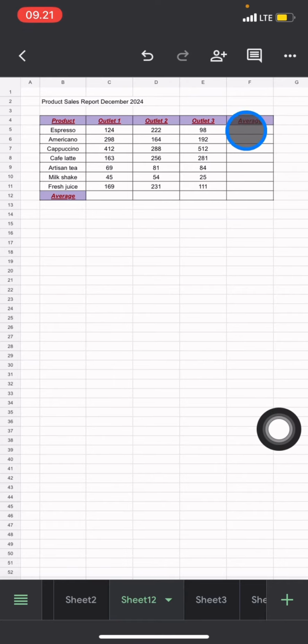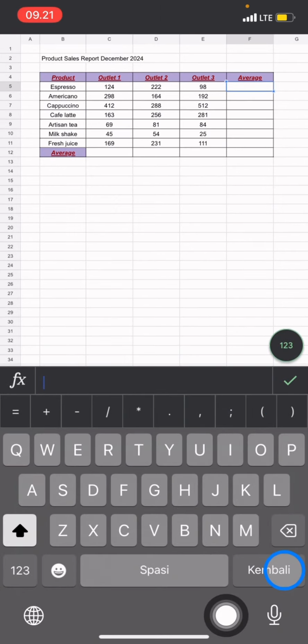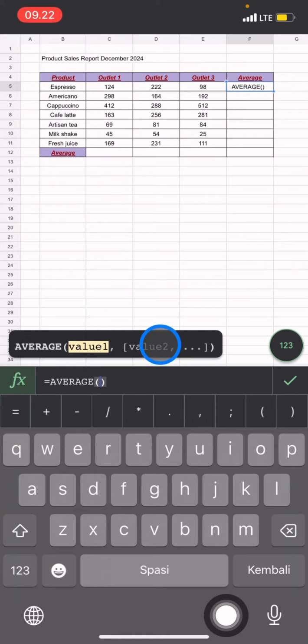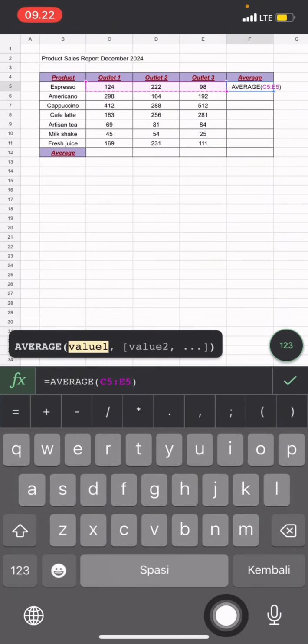So the thing that we have to do is just click the cell as the destination of the result, and after that you just need to click this pencil button, and type an equal sign and start typing average, and it will be shown here. You just need to click it, and there will be suggestions or instructions that you need to follow. And whenever you're done, you just need to highlight the cells that you want to calculate the average of, these 3, and whenever you're done, you just need to click this checkmark button.